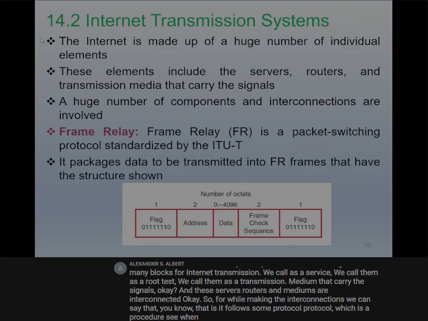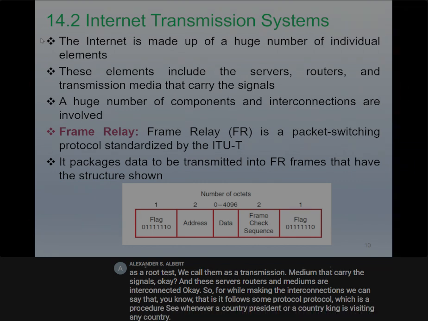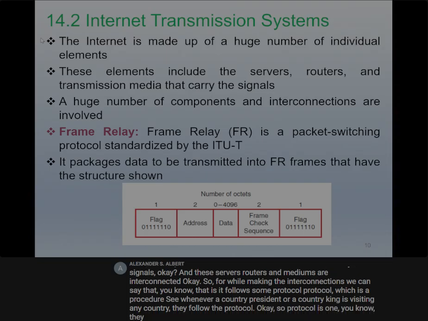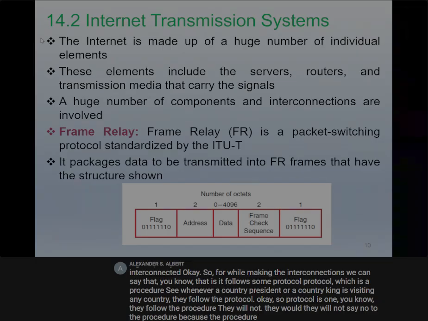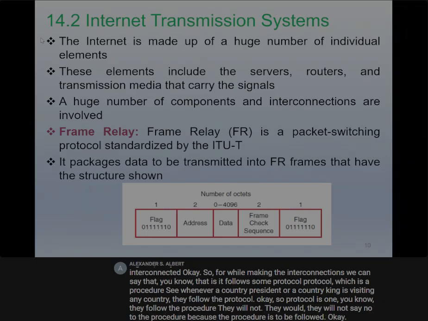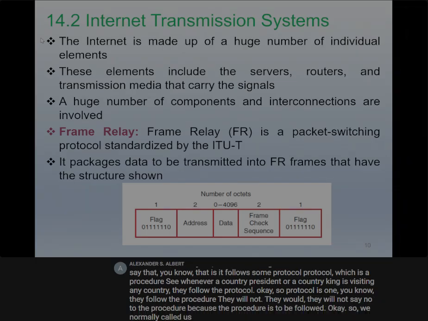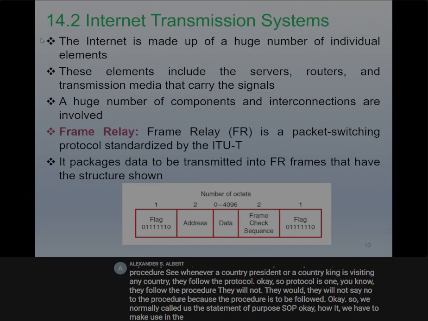Whenever a country's president or king is visiting any country, they follow the protocol. They follow that procedure. They will not say no to the procedure, because the procedure is to be followed. We normally call it the standard operating procedure (SOP), how we have to make use of it step by step.